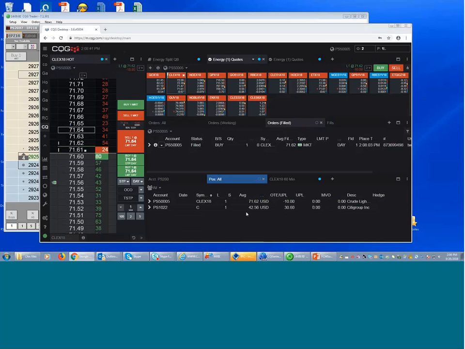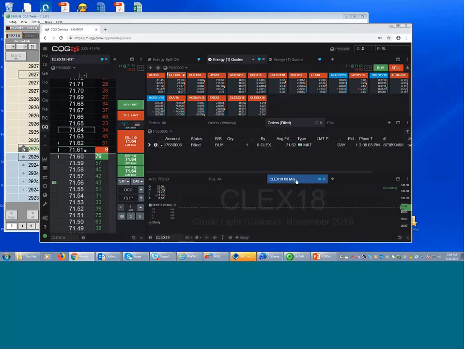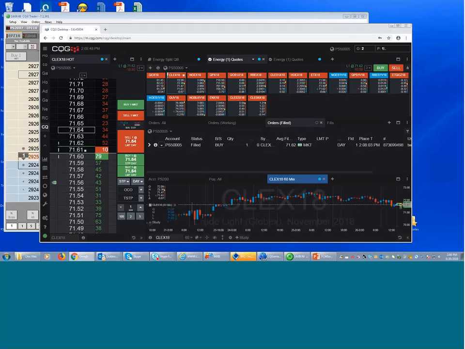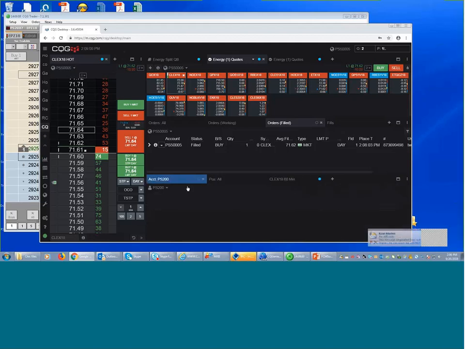Other things I can do, which is really nice on this, I can do a chart. I got a chart added in here. As you know, we do not have charts on CQG Trader. You can do a chart here, and you can even add studies. I'll go back to that.